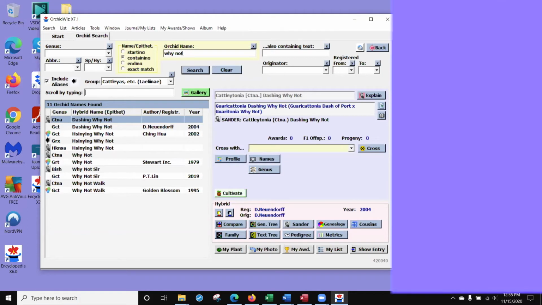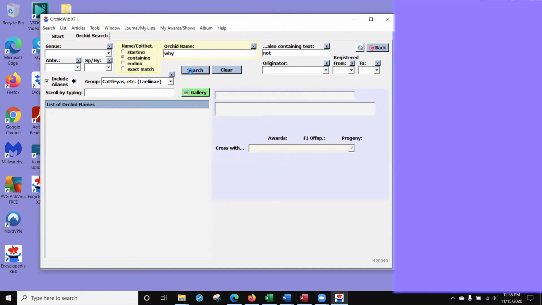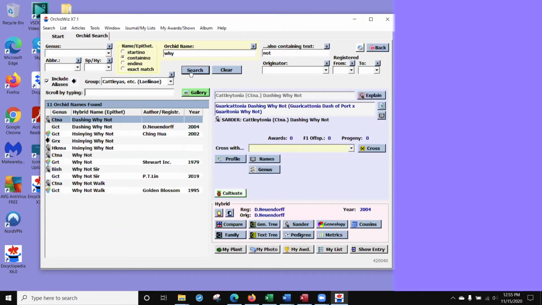So now if I wanted to say, okay, I want everything that has not just why not, but why and not in the name, I could just say it has both why and it has not in the name. Okay, and search. In this case, it didn't change any, but it will bring me everything that has both why and not in the name, but it doesn't have to be why not.